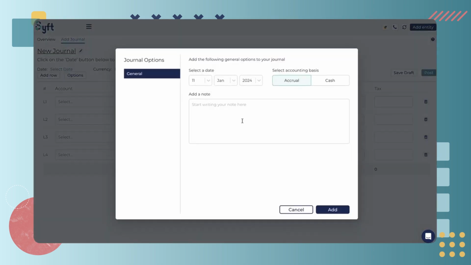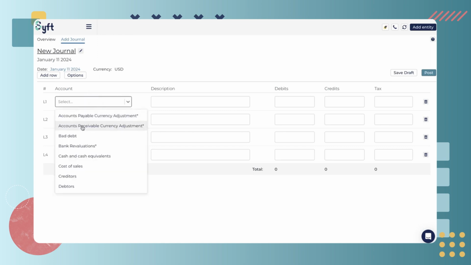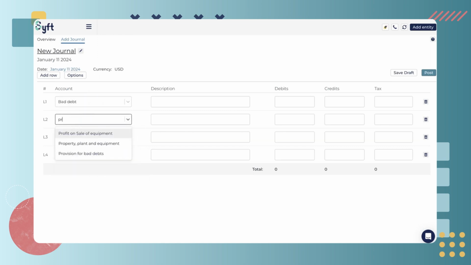Firstly, select the date and there you can see there's now a date. I will select the accounts, bad debt, provision for bad debt. The description will be provision for bad debt.